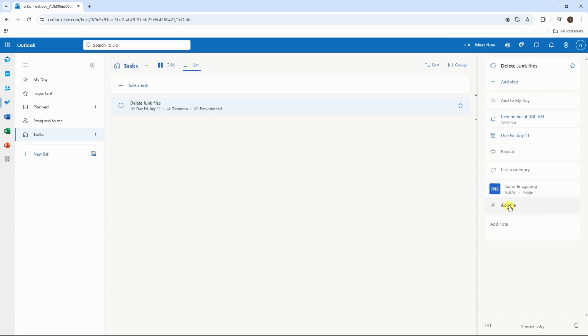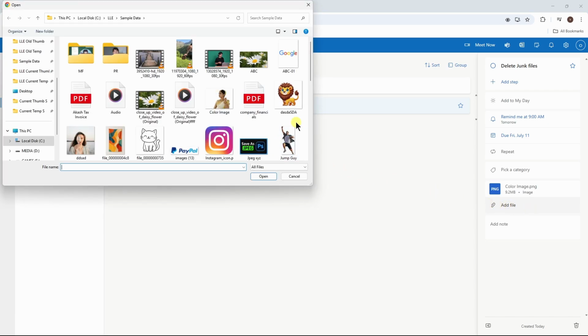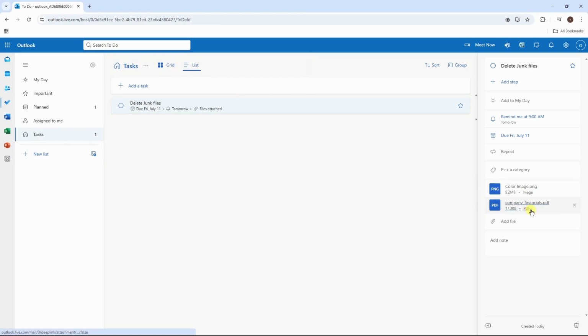So you can see that again I can click on add file. Now let's say this time we select this option, double click on that, and yep, both of the files are attached. Now you can create a note for this task. Let's say I type here delete junk apps too. Okay, and just exit from this view.